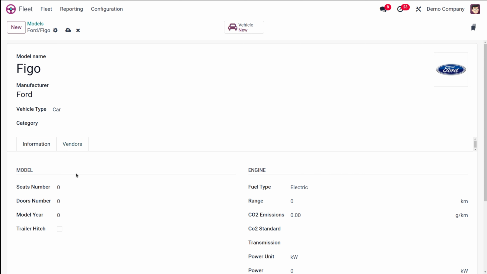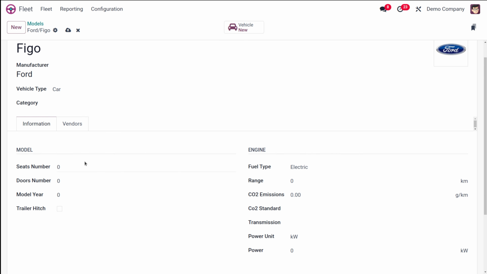Next comes the Information tab of the vehicles, where you have the model section as well as the engine. Under the model section, you have the seat number, door number, model year, trailer hitch and so on. Let's see what each of them are.